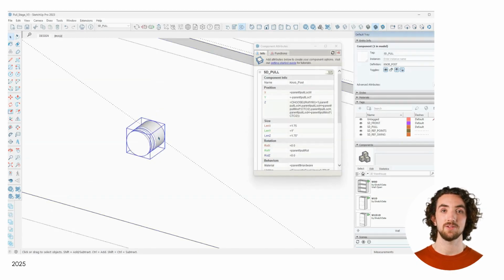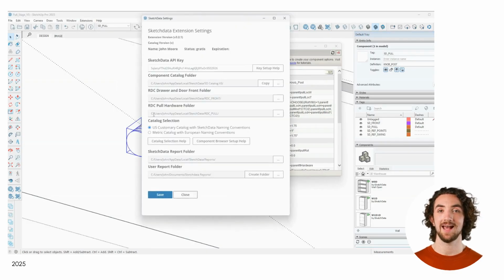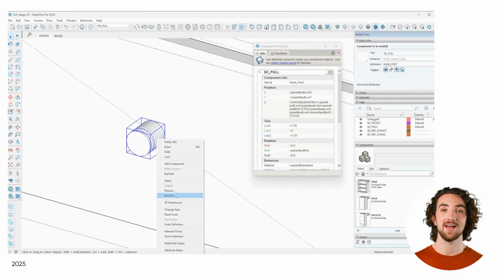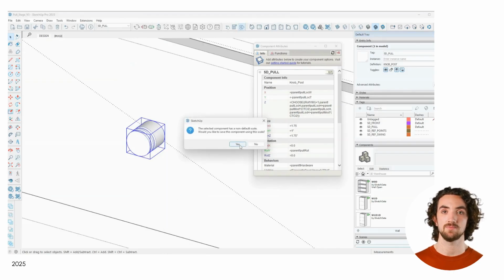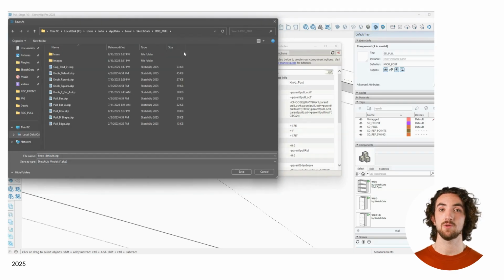Now, we need to save the new component to the default folder of the other RDC pulls. Let's open up the SketchData settings dialog and copy the path for that folder location. Making sure we've clicked into the front and have the SD pull selected. We can now save the new component to that location by pasting the default path into the File Explorer dialog. Make sure to update the file name to the new component name. Here, knob default becomes knob post.